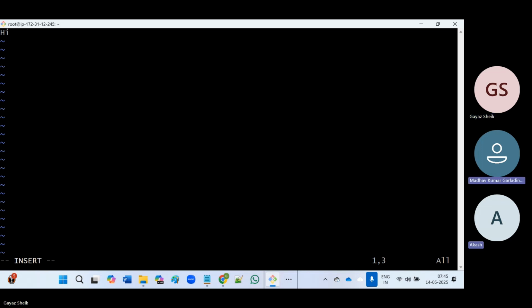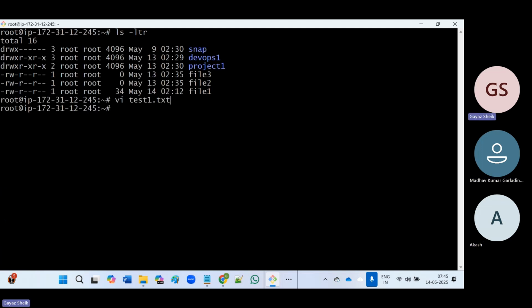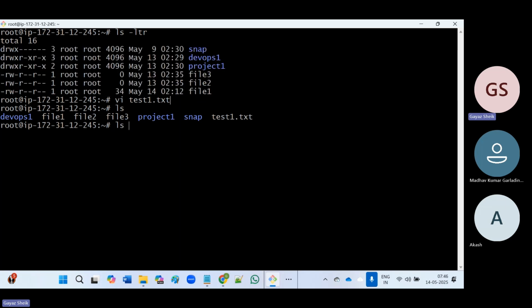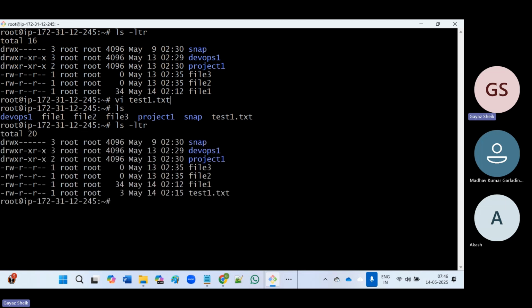So Escape, escape and then colon colon wq, enter. Okay. So now check ls. You see we got test1.txt. A new file got created. Earlier this file was not there. And check the size of this file: ls -ltr. So 3 bytes. Test1.txt has 3 bytes.